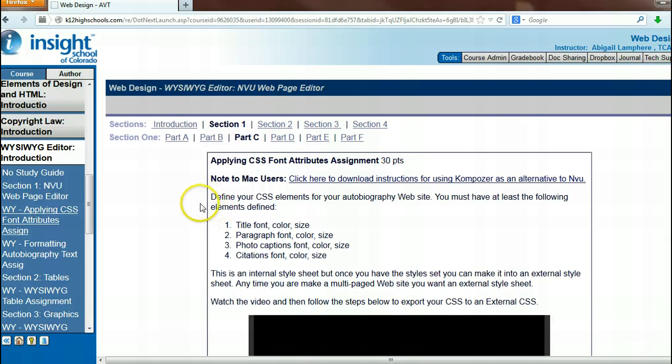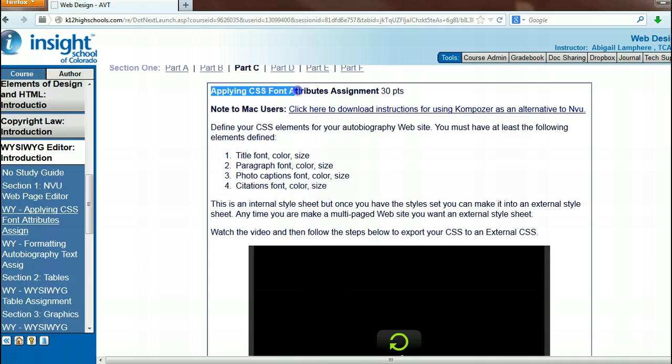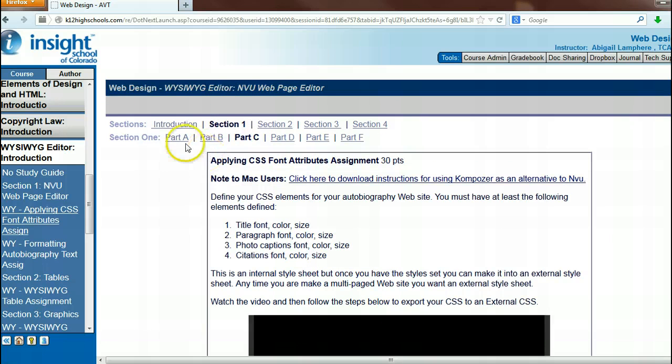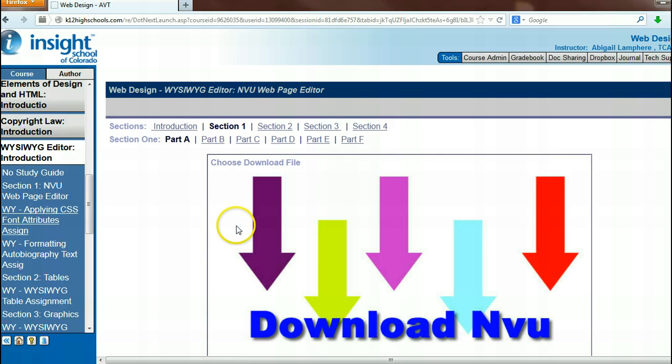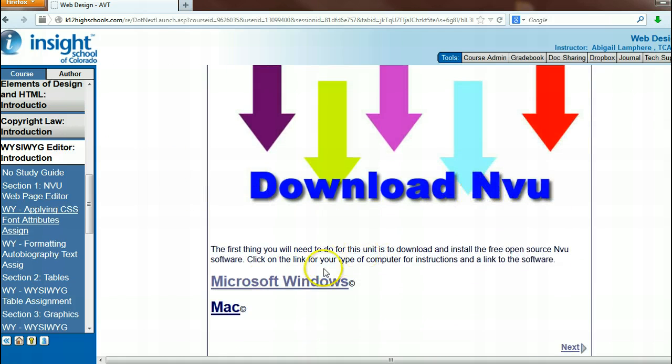Hey guys, it's Mrs. Lamphere, and in this video we're going to be looking at the Apply CSS Font Attributes assignment. In order to get started with that, we have to download and install a new program. So if you haven't already, we're going to go to Part A to download this software program called InView.